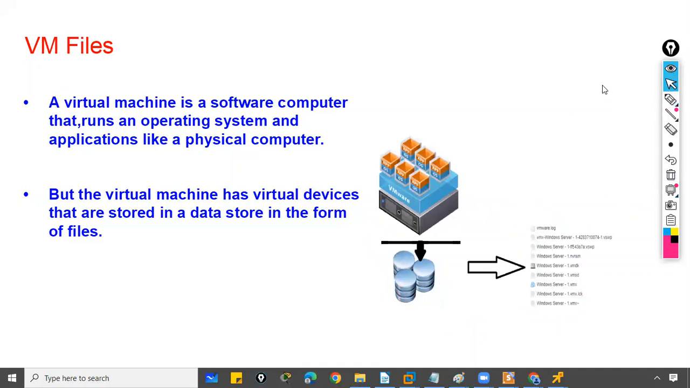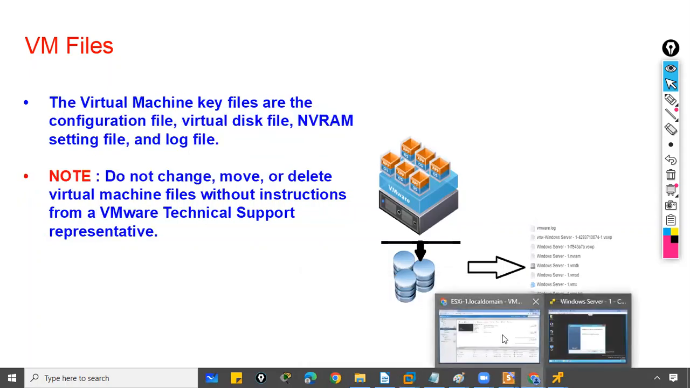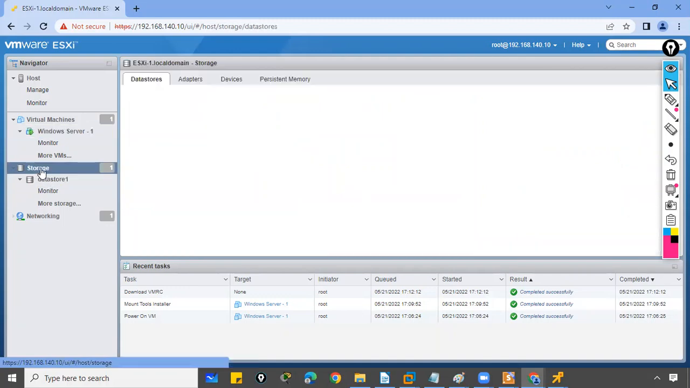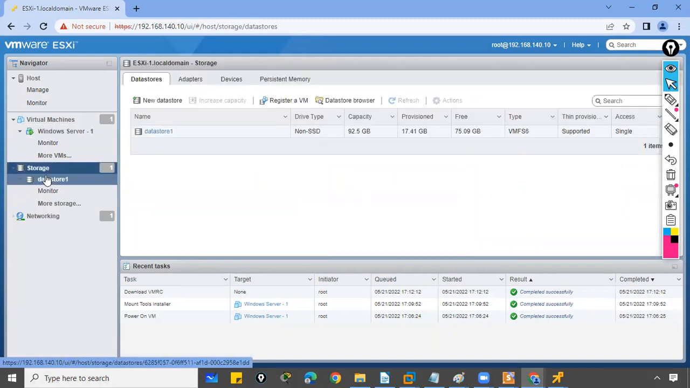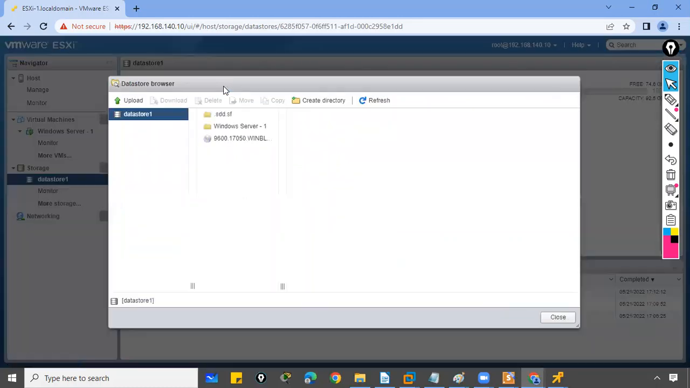Let me show you. So guys, we have already created the virtual machine. We have installed the operating system, and let us verify the virtual machine files. So we'll go to the browser and we need to see the virtual machine files now. To see the virtual machine files, we need to go to storage. We have only one data store, that is datastore1. We'll select the data store. Then we will select this option, browse data store.